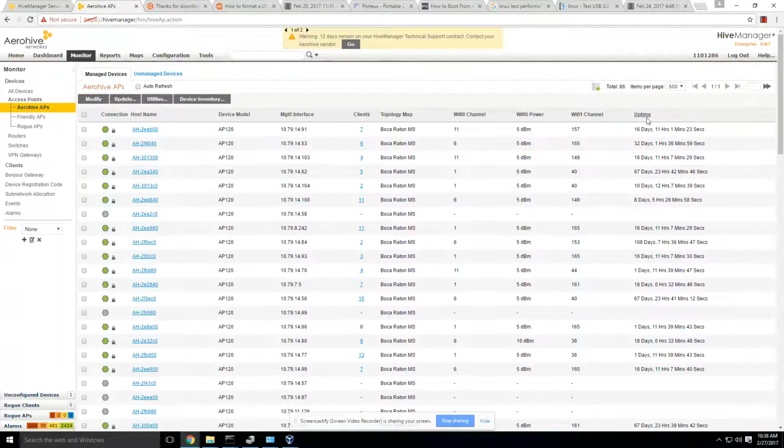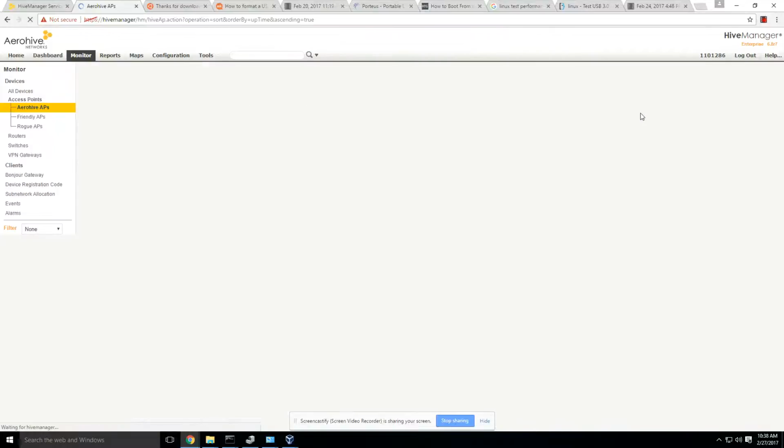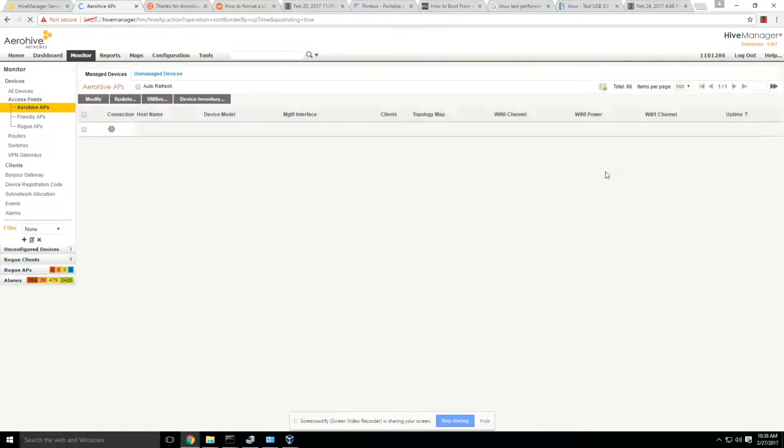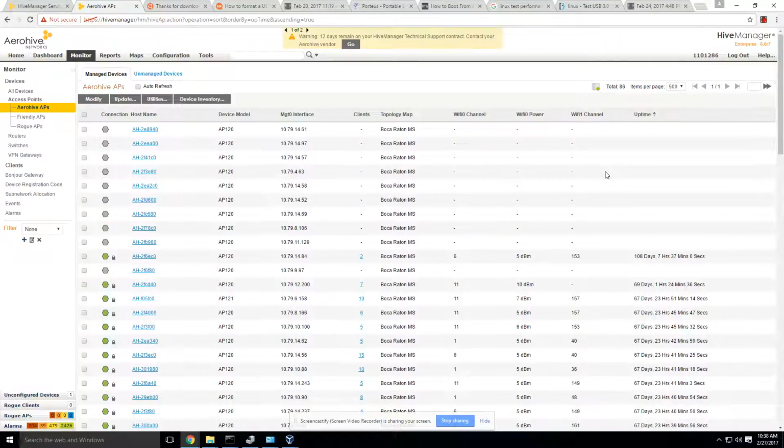And of course, now I'm going to organize them. Well, let's organize them by uptime, and that will give us our down APs as the first in the row. And kind of quite strange, you notice here that we've got one which is ahead of the others. Well, it's in the middle of the downs.